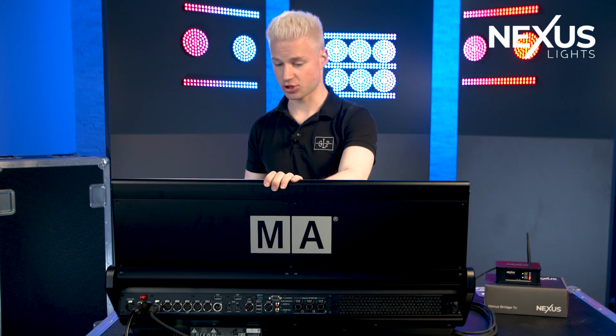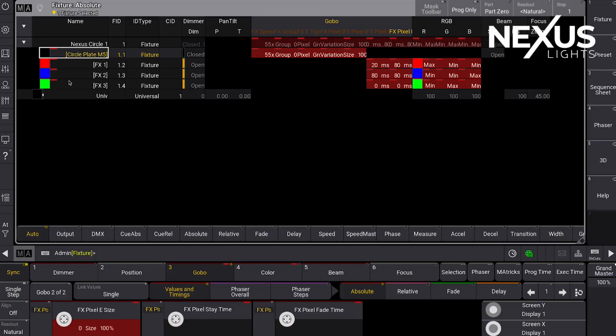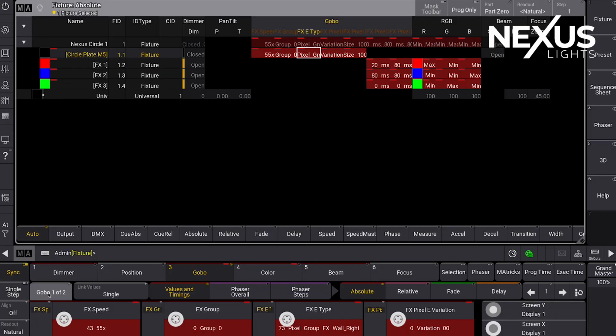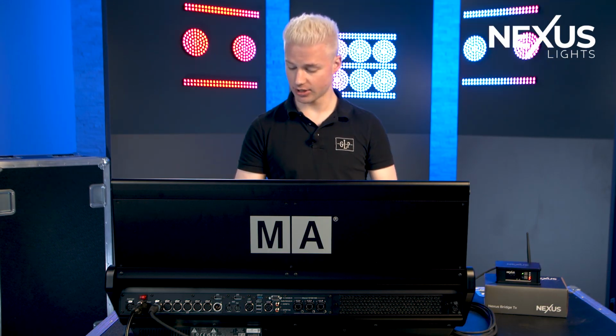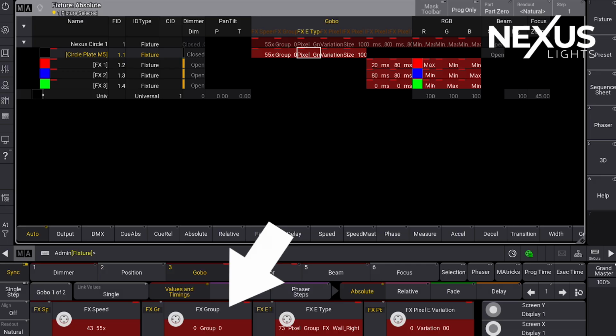So what to do? Well, let's go back to our main subfixture, which is going to be the plate. And under the first Gobo tab, I now have a couple more options. I have speed. I can make the effect faster. I can slow it back down again. I can also choose to which group I want to map this effect. And this is quite interesting.